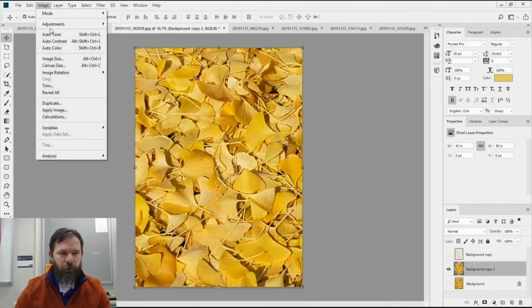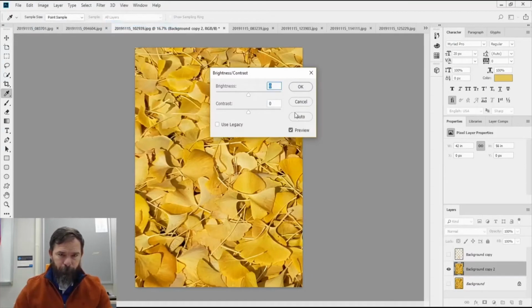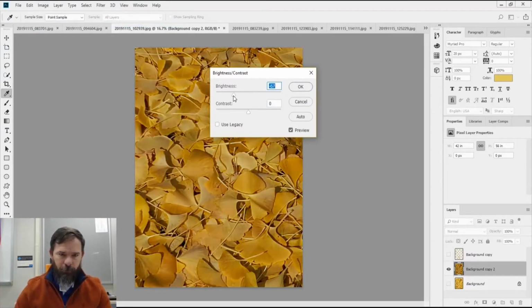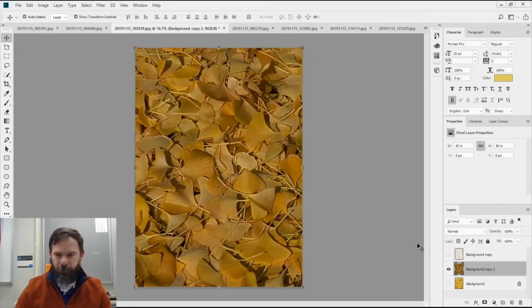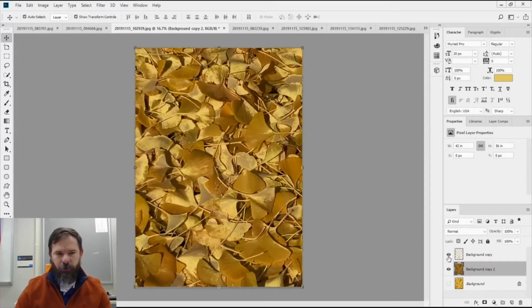I'll go in here and make it dark. That's the effect I want. And then what you'll notice is that when I turn those colors on, it gives it an interesting effect. So we could do it the other way around too.